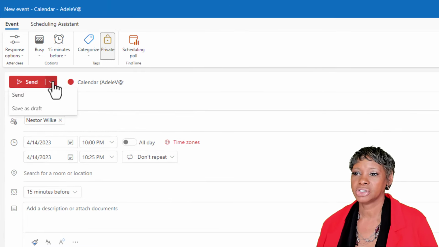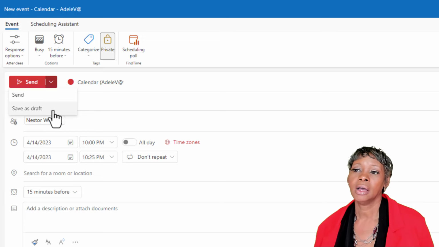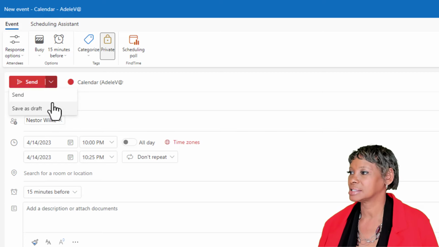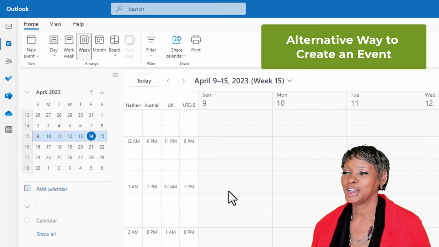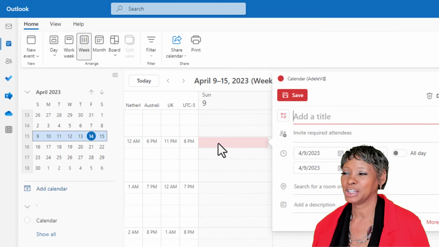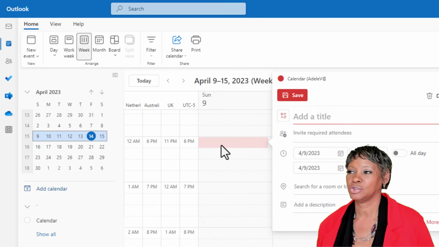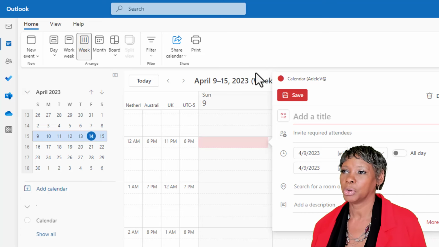The other thing that I'll mention is that you have the ability to go ahead and send it automatically or save it as a draft. I was a little surprised that they didn't have the delayed delivery. I would expect that in the future. That's just my thoughts. Another way that you can create a calendar event is just by clicking directly on the time slot. So you don't have to do the drop down and it opens up and you can fill it in just like what we did before.